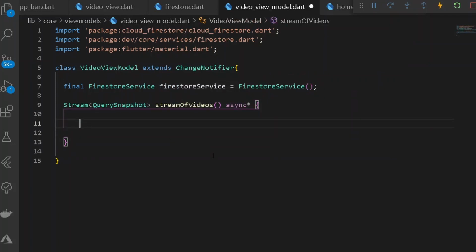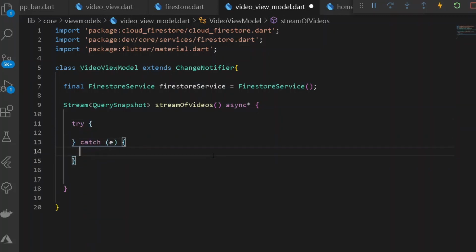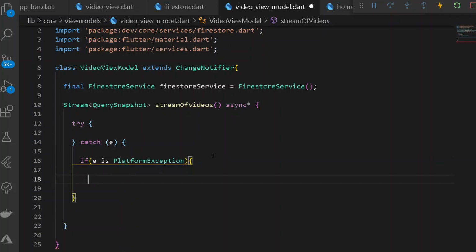Cool. Here under this method let's have a try catch block. Let's have a try, that is a video snippet of Flutter. Under this I shall be writing an if condition: if e is a PlatformException error, we shall be adding a new widget. Let's have an error widget, but for now we shall be simply printing our e, no worries.